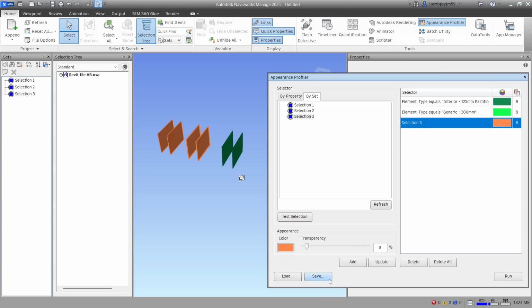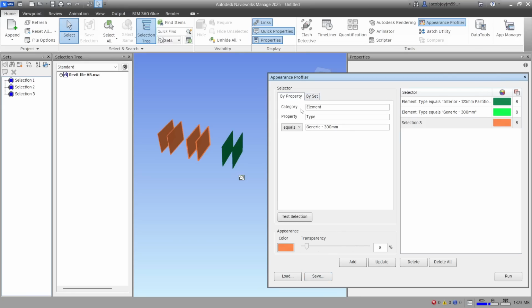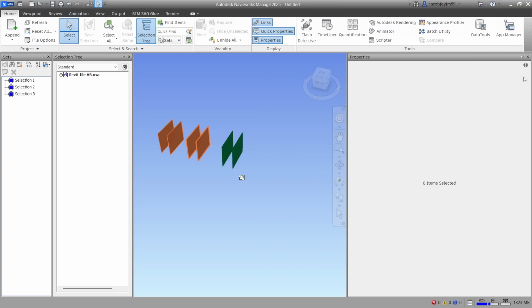Now I can save these rules in case I want to use them later on. Sometimes what happens in the project is every time we update the Revit file, we'll get a set of new Navisworks files. So we can save this appearance profiler and we can load it later on. That way it will be easy to give colors. All right. So I hope now you understand how to use this dialog box to set rules.